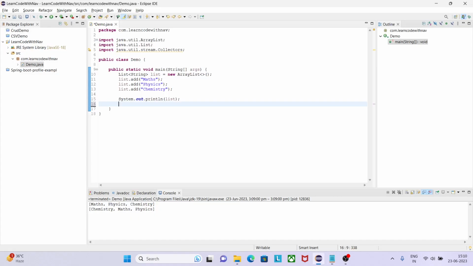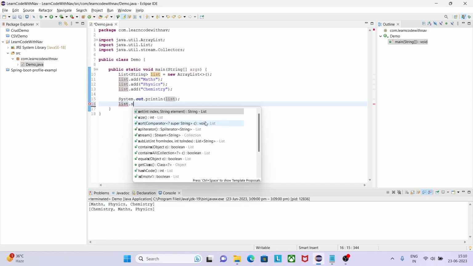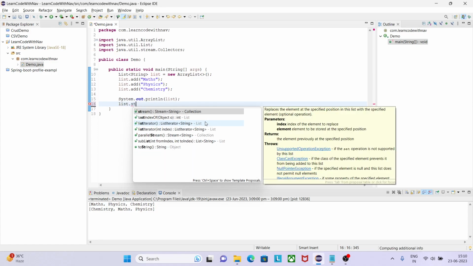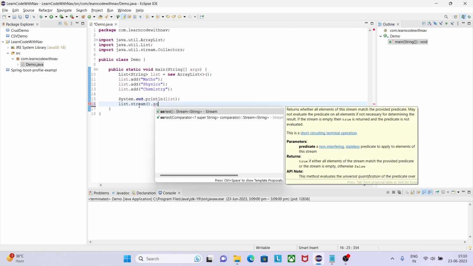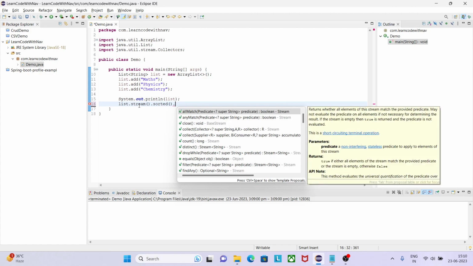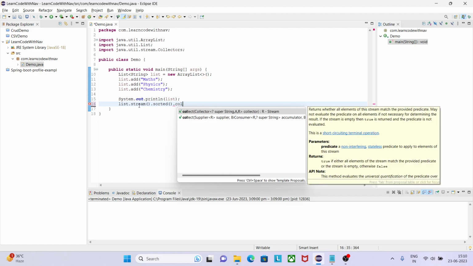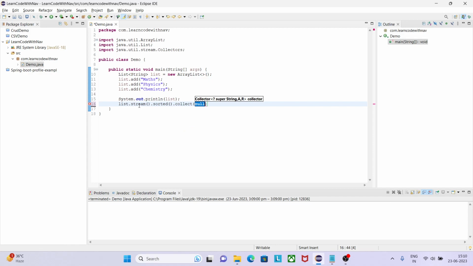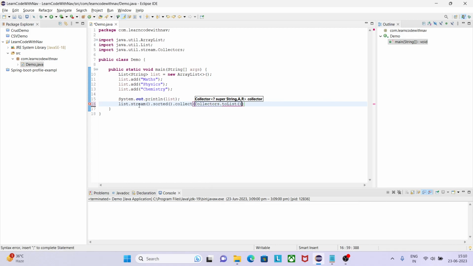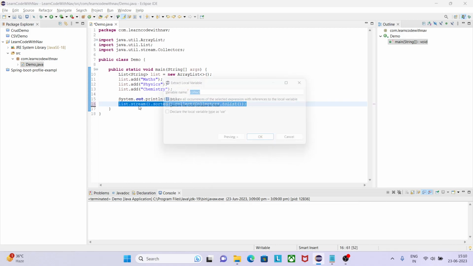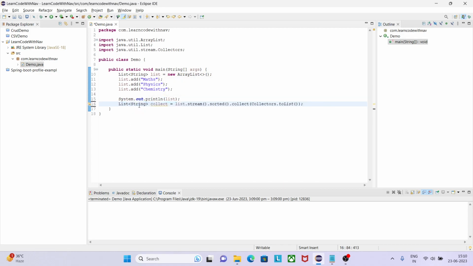So basically this is my list. I will call dot stream method, and I would call sorted method here, and I will say collect. After sorting my elements of the collection, please collect to the list. I would say Collectors dot toList. It will give me the final list after sorting my elements.